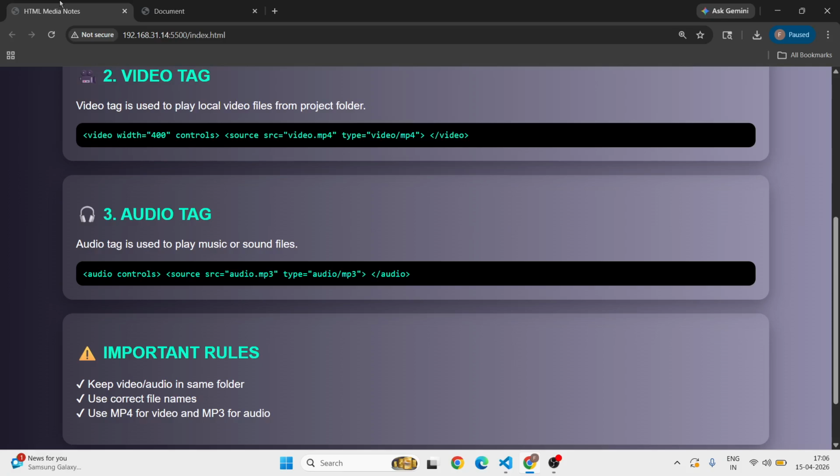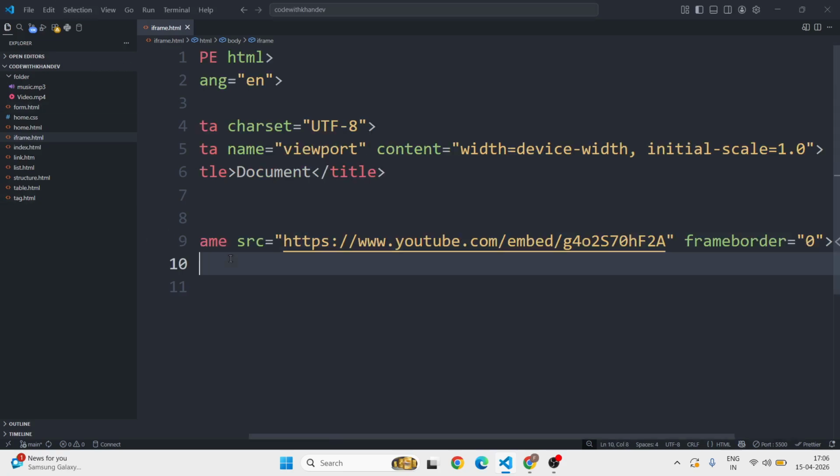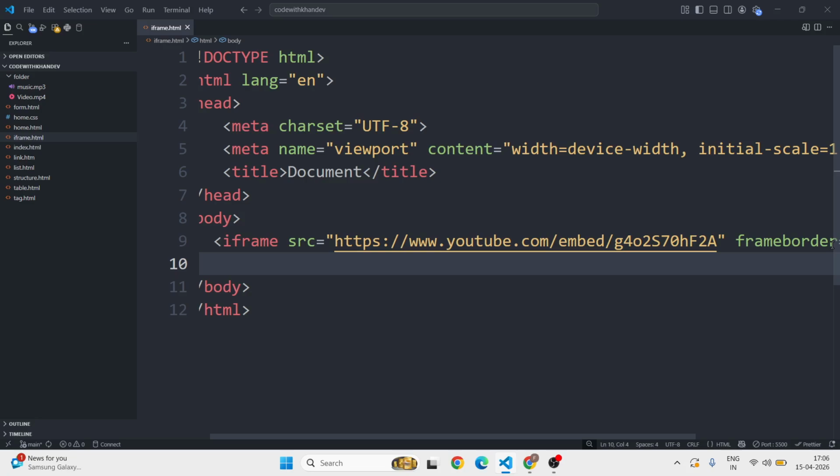Now let's do a practical and see how it works. I already have the audio in my project folder, so I will use it directly here. If you don't have the file, don't worry, just download it and put it inside the folder. Then we will use it for practice. Audio tag.